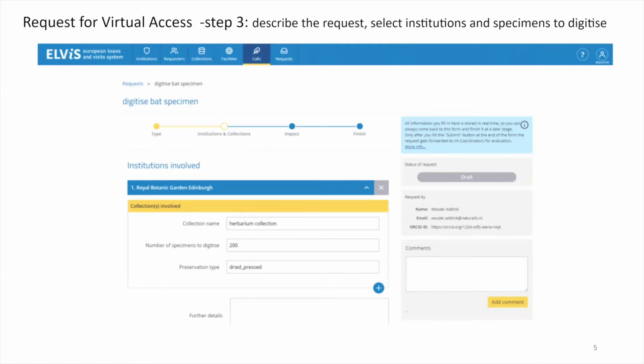So this is how it looks. There are a few steps of the form that you need to fill in. You start with giving your request a title and a short description, and then you select the institutes and the collections at the institutes that you would like to include in your request for digitization on demand.